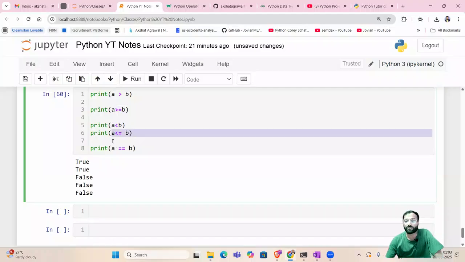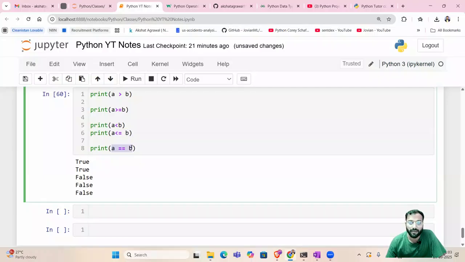A double equals B means comparison. We are comparing the values of A and B, right? So double equals is for comparison. Single equals is for assignment. Double equals is for comparison. I'm writing the comments for you.